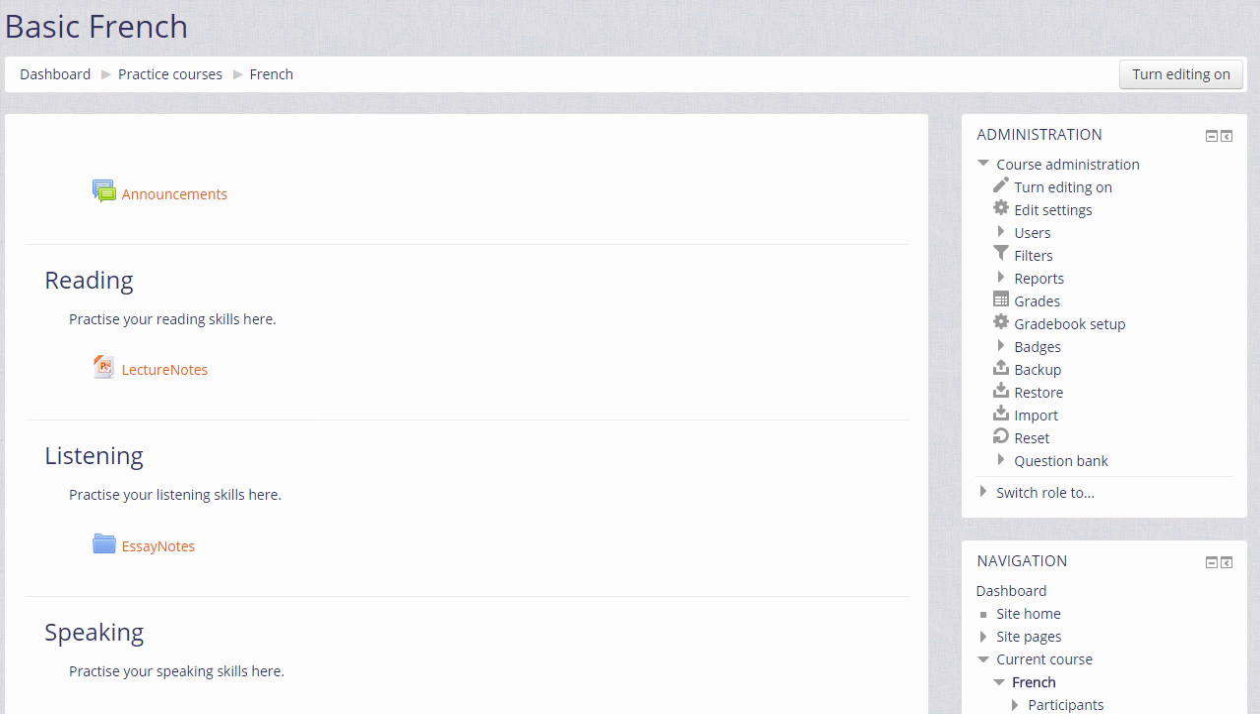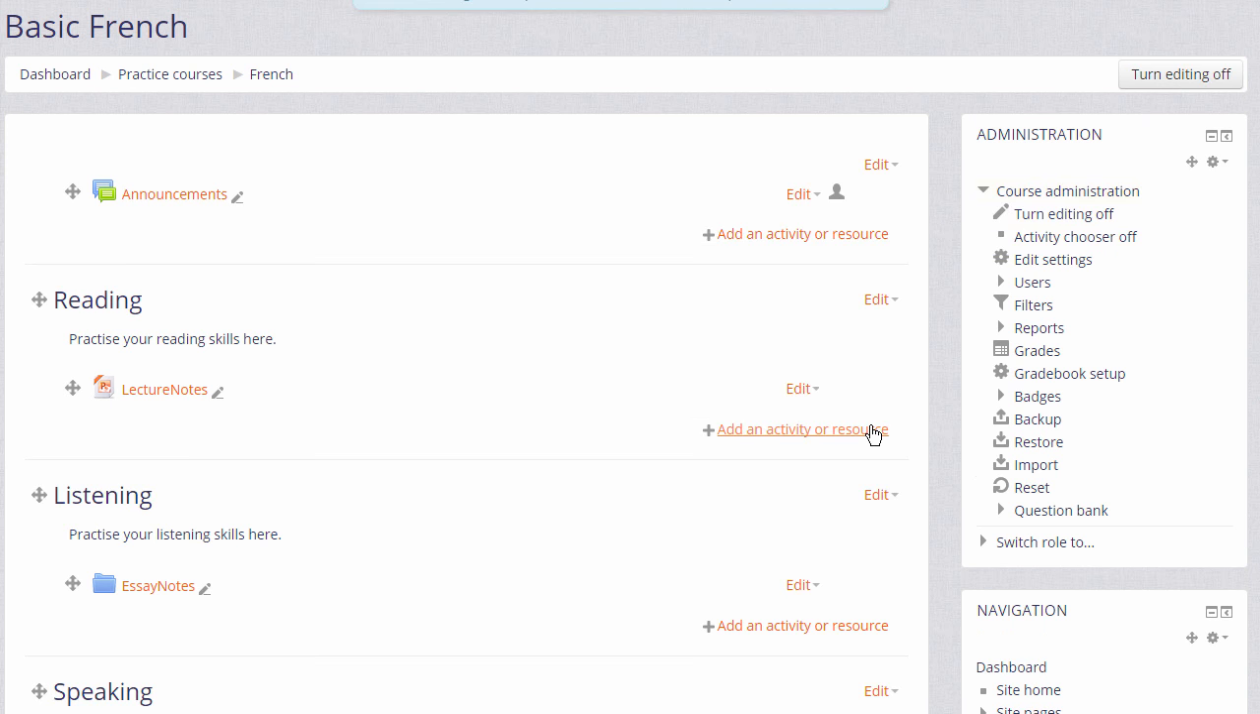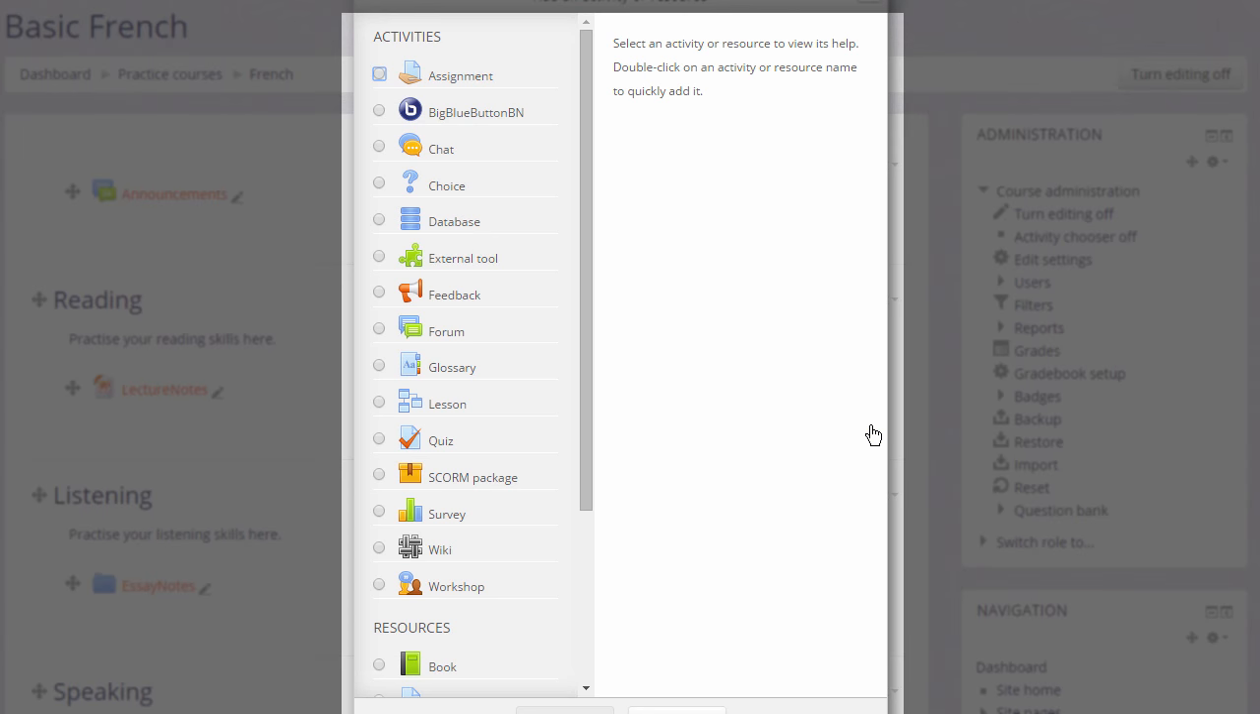To upload files this way, we need to turn on the editing either by clicking the Turn Editing On button or by scrolling down to the Administration block and clicking the Turn Editing On link. Then, in the section where we'd like to upload the document, we click the link Add an Activity or Resource.